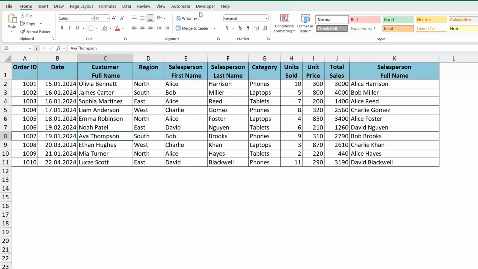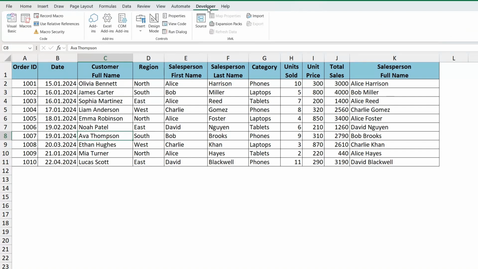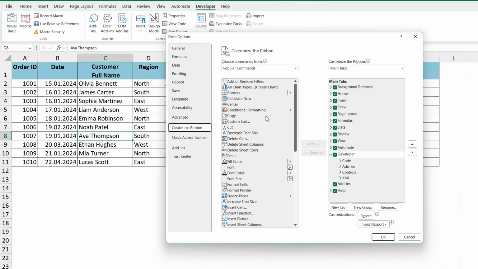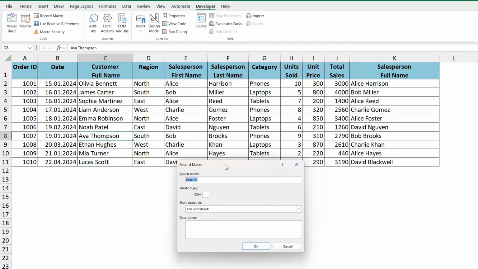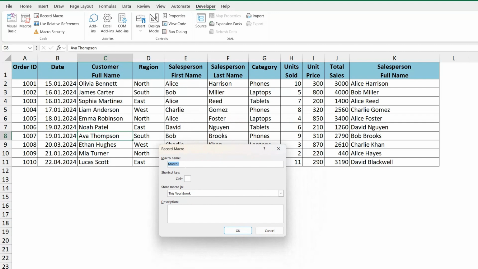First step is to find the developer tab. If you don't have the developer tab in your Excel, you can go and customize your ribbon, find the developer tab and add it to your ribbon. Now, in the developer tab, in the code mini tab, you have record macro. I will click this and I have a window here with macro name. We'll say bold and then I will click OK.